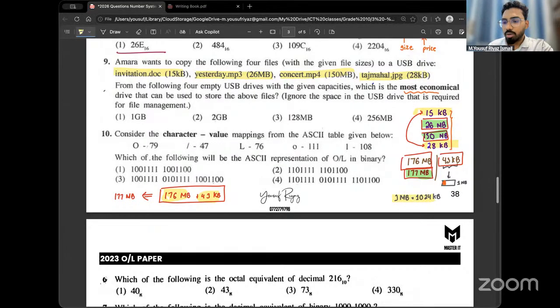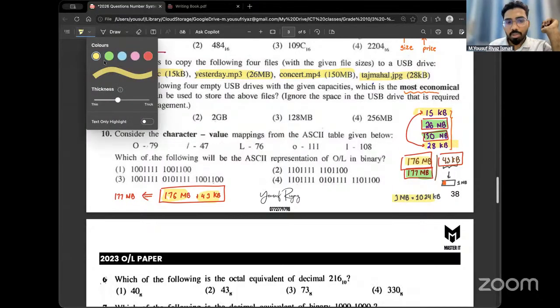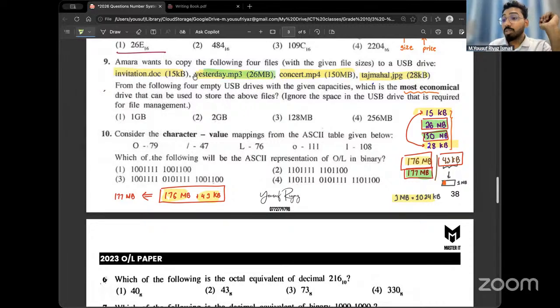That was the smallest number I could take as a whole number. Like 176 is not enough, because in 176, I can add only the yesterday.mp3 and concert.mp4. Only these two files I can put inside 176 MB. I said smallest, minimum, the smallest whole number. Got it, Fatima? The smallest whole number I'm saying, in terms of MB. 200 is greater than that, no?